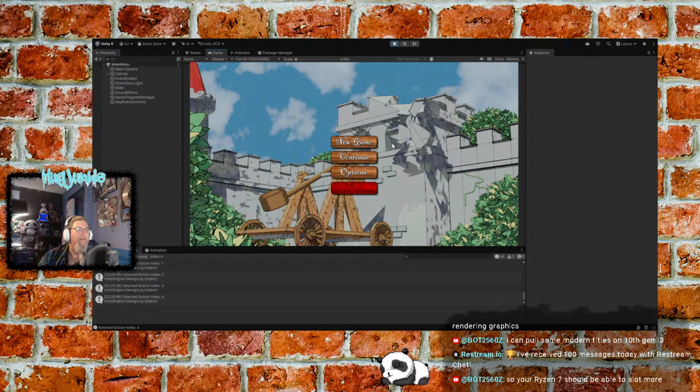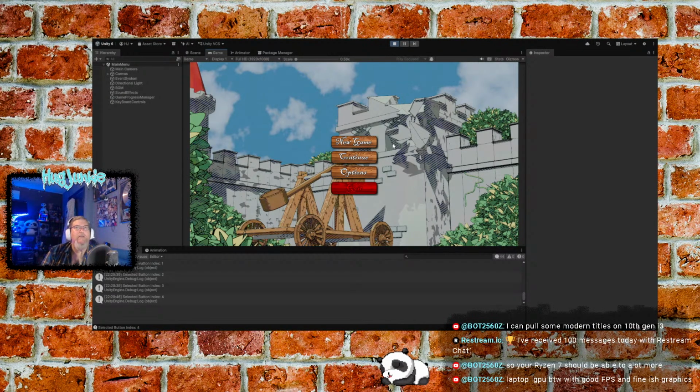Yeah, it's the top Ryzen 7 on the market now. I think the speed of it's 5 points. When it's boosted, it's 5.7 gigahertz on boost? It's a lot. Laptop integrated GPU, by the way, with good FPS and finished graphics. Nice. Yeah, it's good what you can actually achieve.